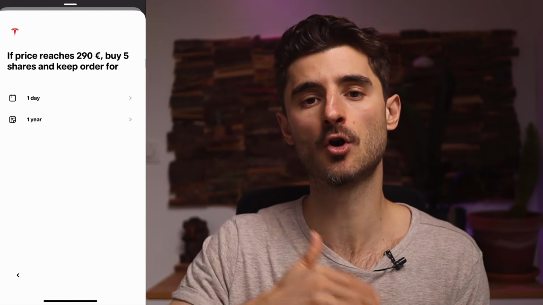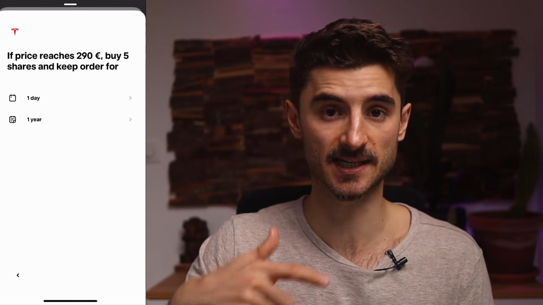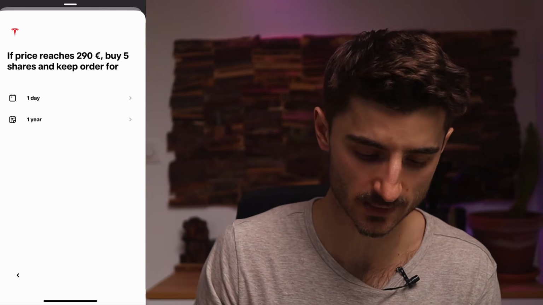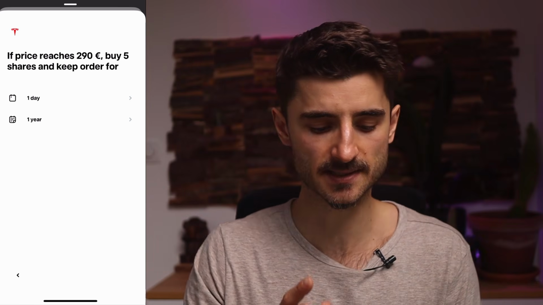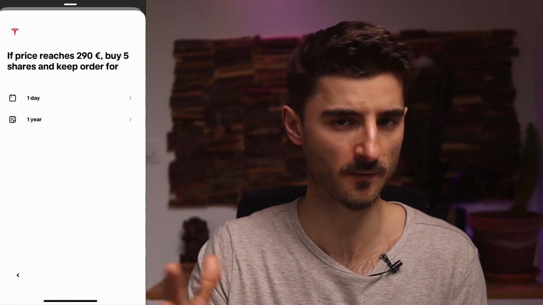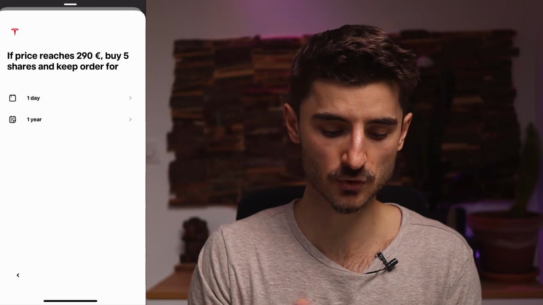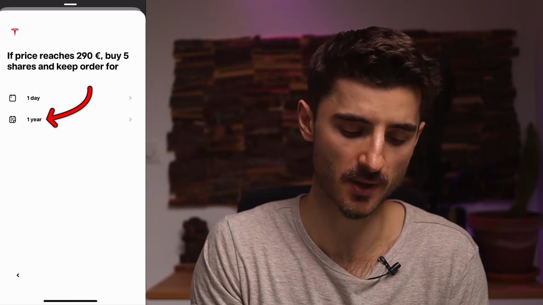In the next step, you choose how long your order is valid. So you can choose 1 day or 1 year. And 1 day just means the time that the exchange is open. So for example, right now it's almost 4 o'clock in Europe. That means whenever the German exchange closes, which is probably 4 or 4:30, that's how long it will be open. But if you choose a year, that just means it's going to be open for a year.